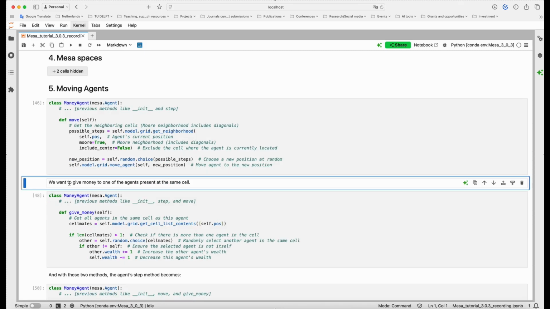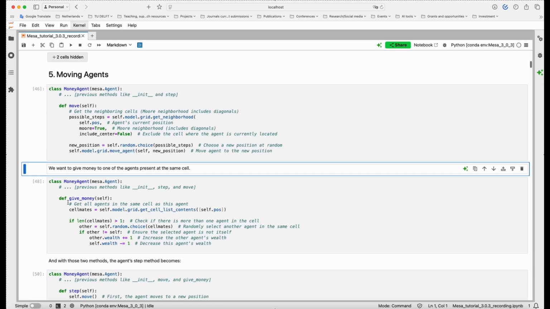Okay, now our agent can move, but we also want to give money to one of the other agents that are present at the same cell. So before we used to give money randomly, but now we want to change that behavior so that every agent will give money to only 1 agent who is on the same cell. So we need to check who else is on the same cell. Okay, so everything that we've defined before, including the move, is there. It's hidden. So we're just gonna write a new function, give money. So we define a new function, we call it give money.